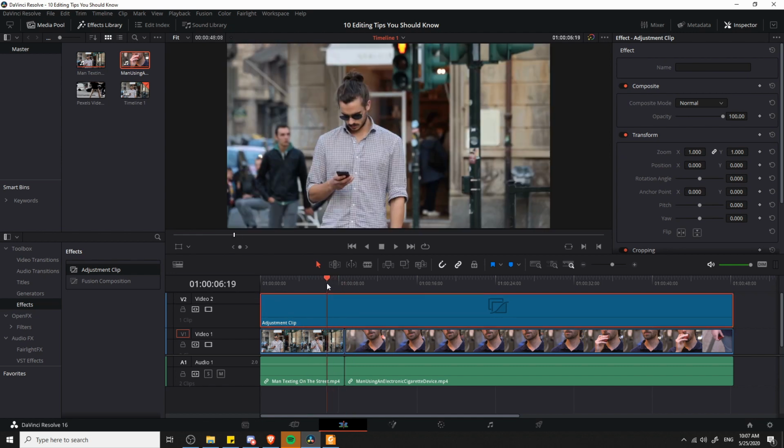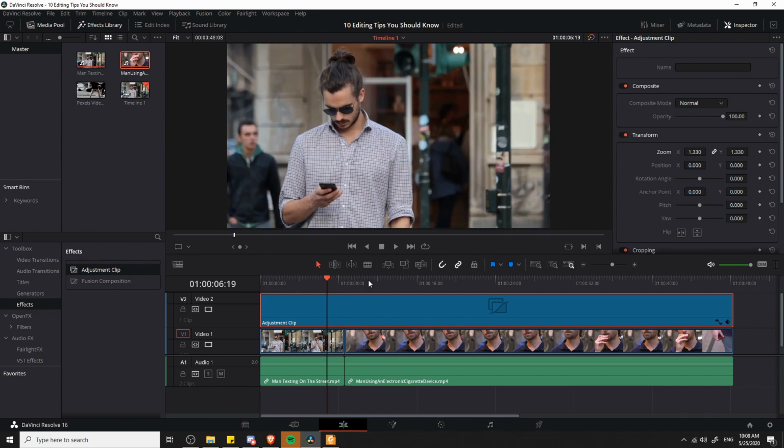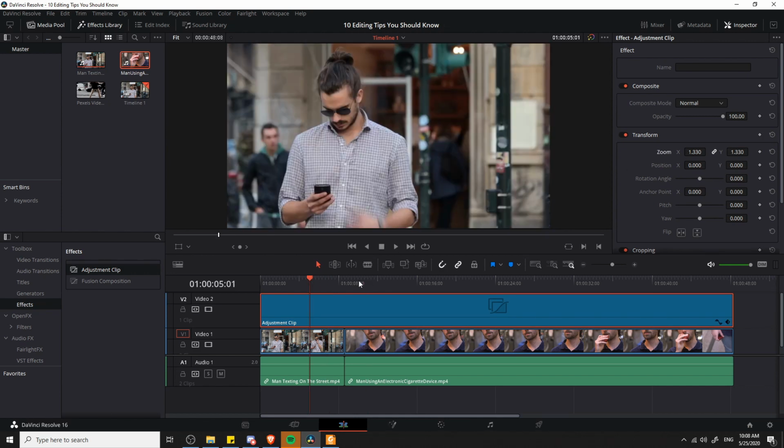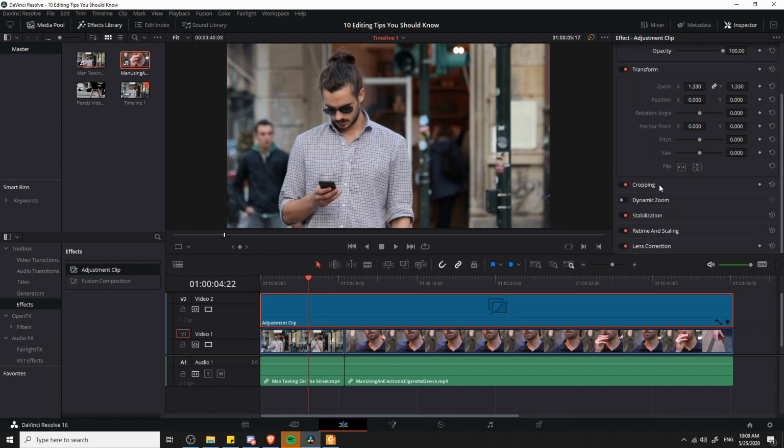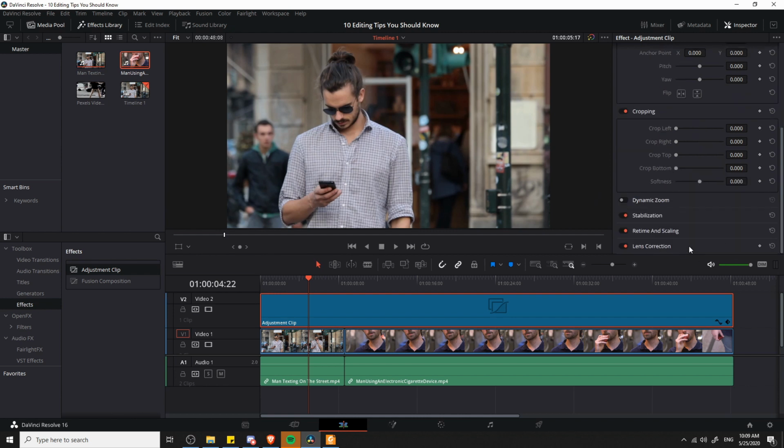And now if we make any changes to the Adjustment Clip layer, it's going to, in a sense, multiply whatever we do here with the underlying base clip. So, for instance, I could do things like add a zoom in, and that zoom is going to affect both of these clips. And I could also change any of these default properties that exist down here below in the transform, cropping sections and so on and so forth.